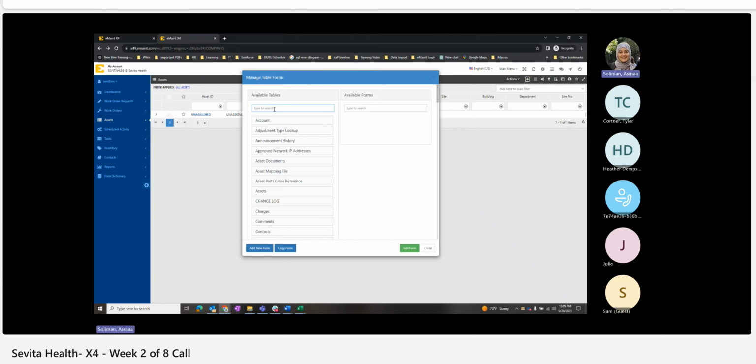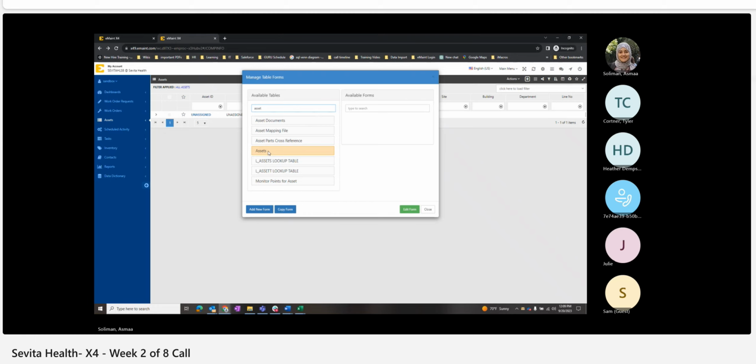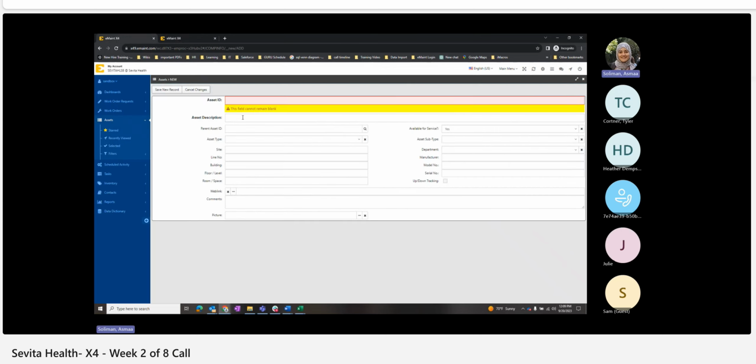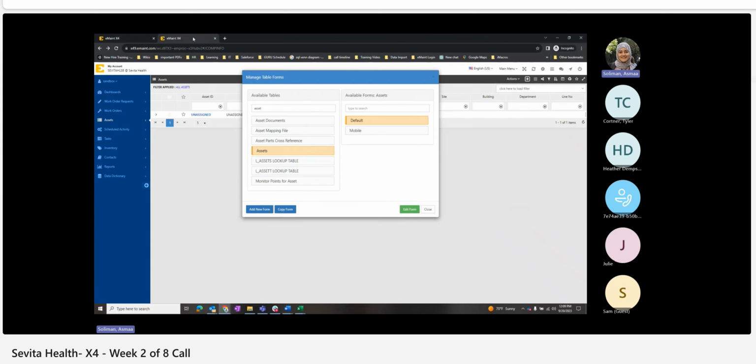And then from here, you're going to see the available tables. We're going to select our asset table. We can click on that. And we're going to see two forms in here that are already created. This first one is the default form, which is the one you see in here. So this is the default form.